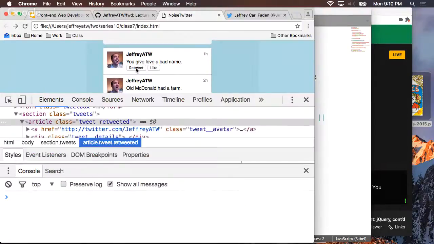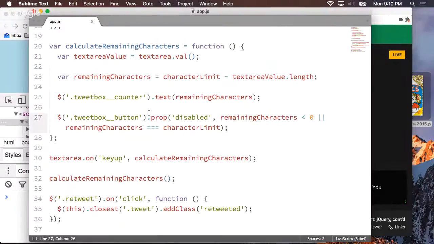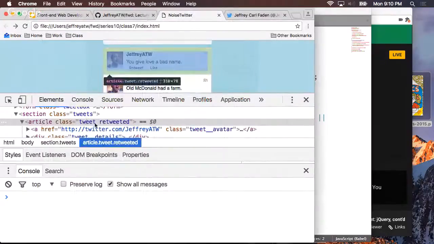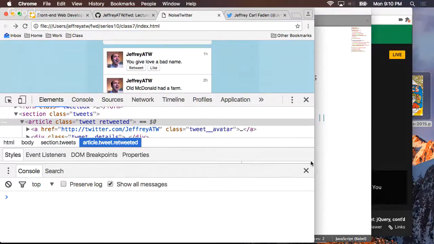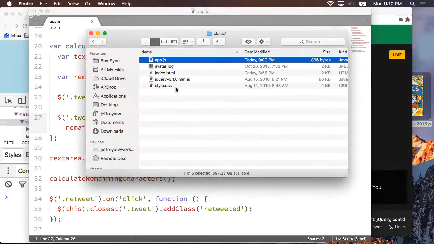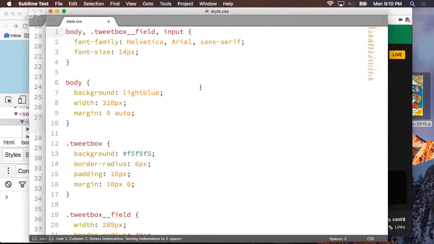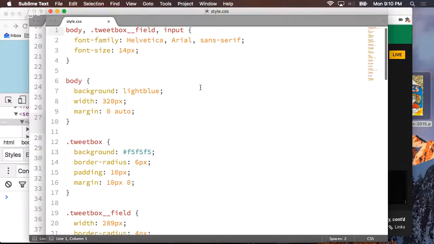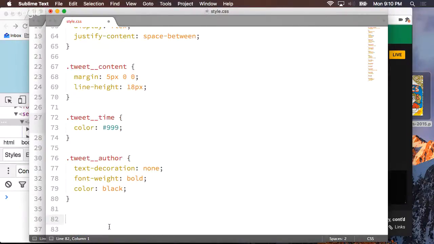Okay, so that's great. We've done that. So I'm going to switch gears for a second and write a little bit of CSS, because it's great that this article has a class of retweeted now, but we can't actually make any use of it, right? So what we want to do is change it so it looks green. So I'm going to open up style.css, because we don't add colors to our document using JavaScript. We add them using CSS. Right here at the very bottom of the file, I want to add a rule for retweeted.